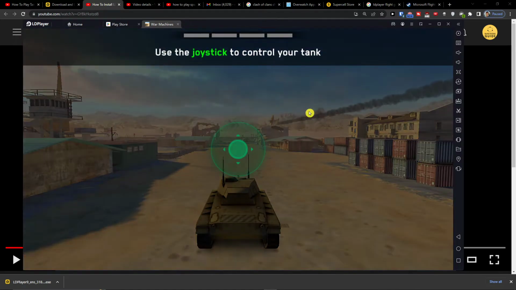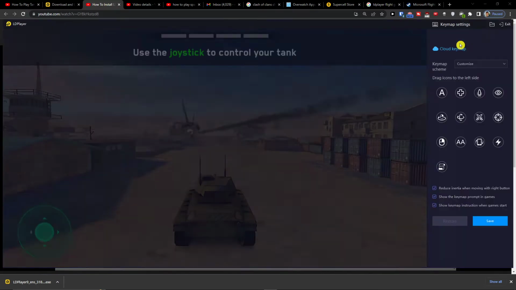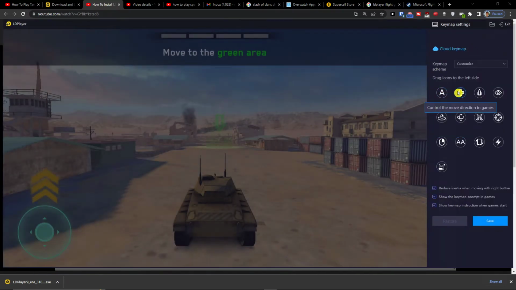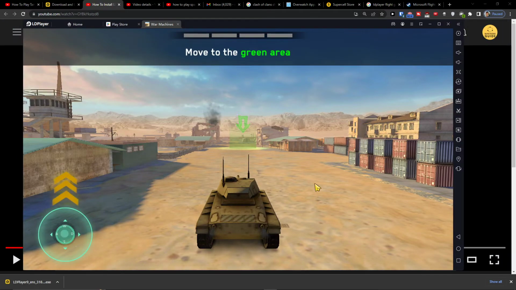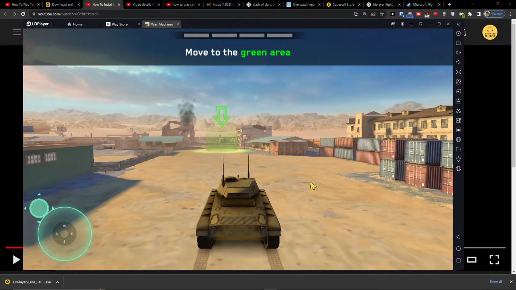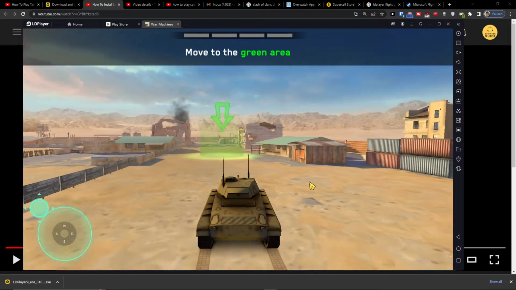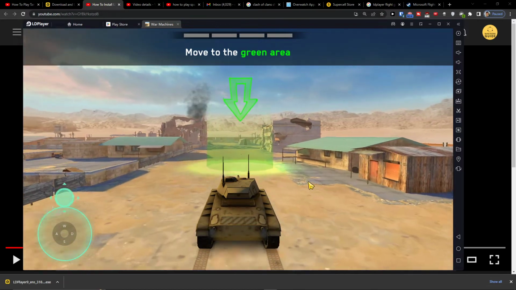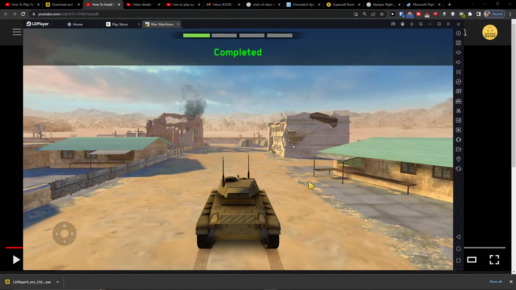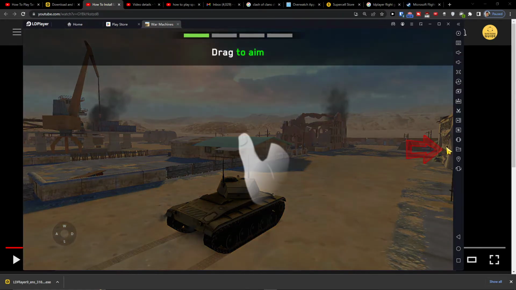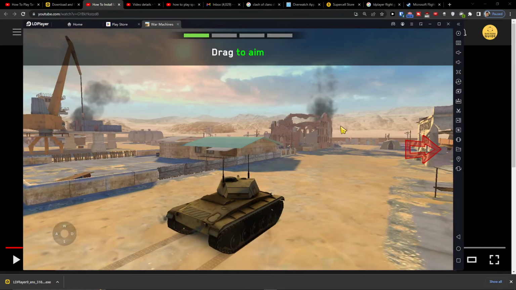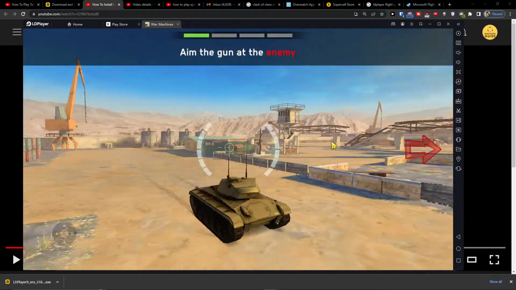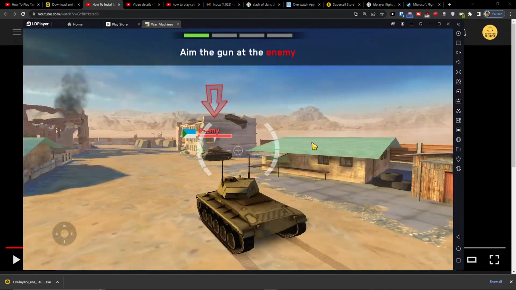And to actually use it, you come here to keyboard on the right side. You're going to add like this, click save, and you see we can move with WASD. We're going to aim with the right mouse.